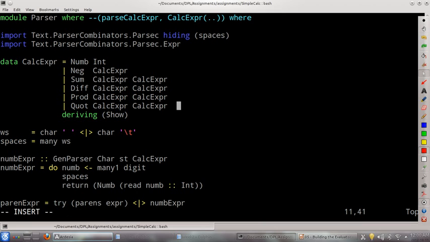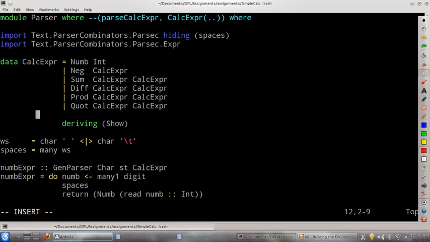So the operator that I'm going to add is integer modulus. So we have to add another case to this CalcExpr abstract data type first. I'm going to call the operator, or the tree node for integer modulus, mod. And mod is just like all of these other operators in that it takes two sub-expressions as two arguments.